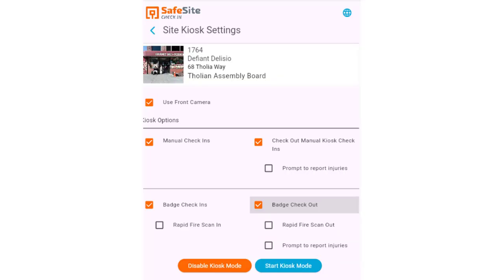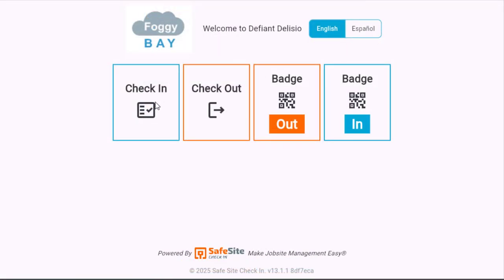Let's see what happens when you start the kiosk page. The kiosk page lets the visitor select their check-in method. Let's take a look first at a manual check-in.